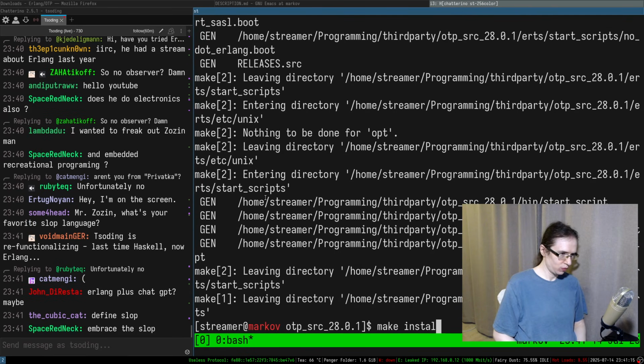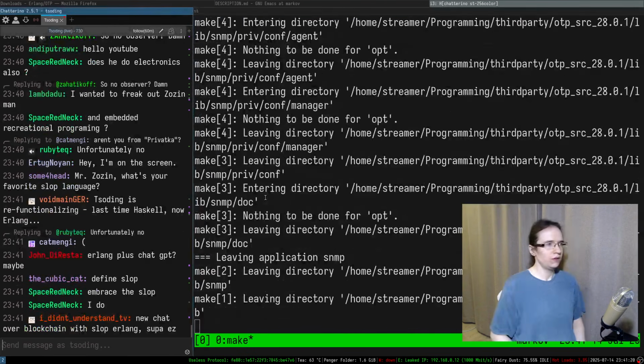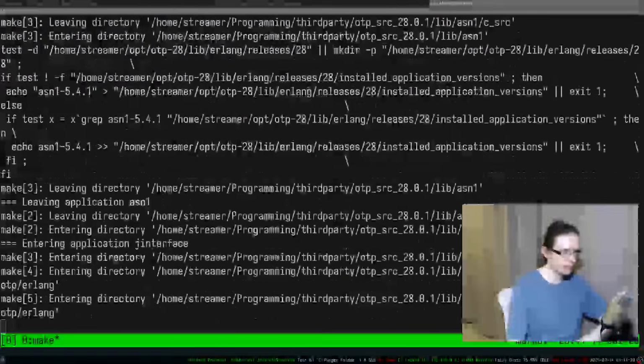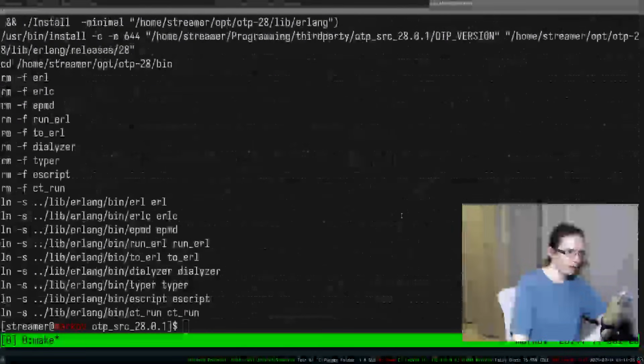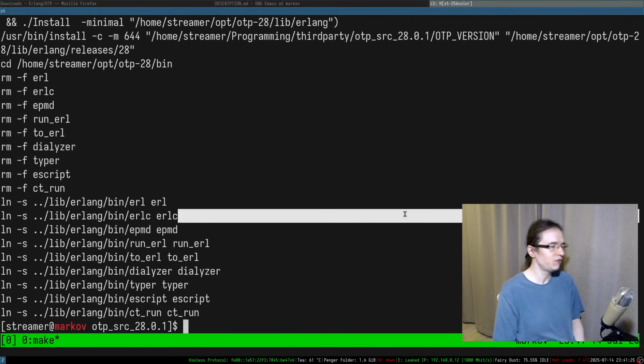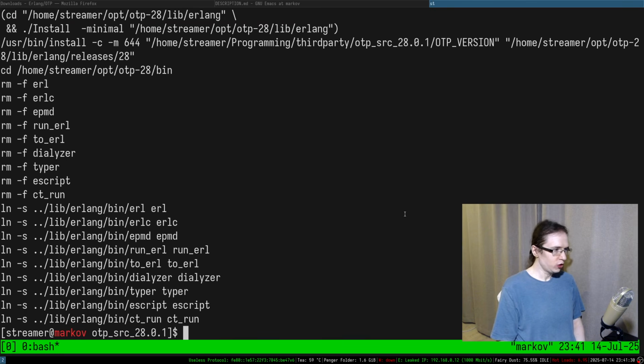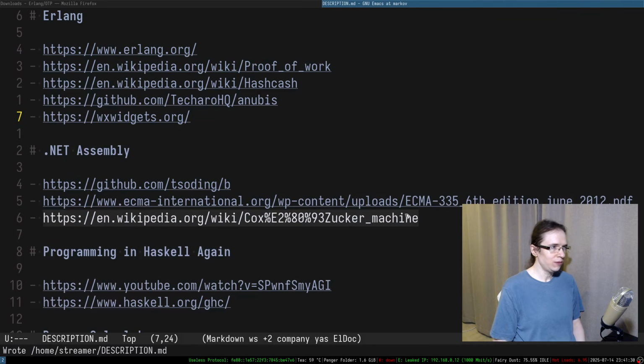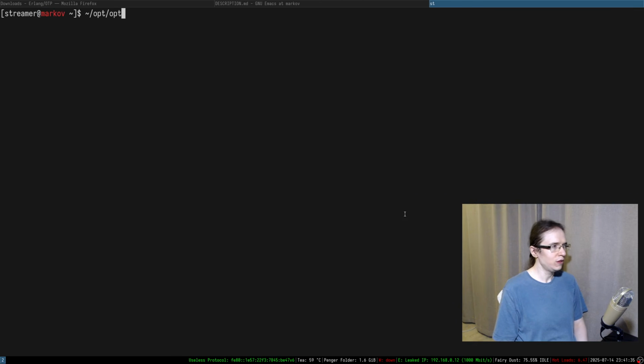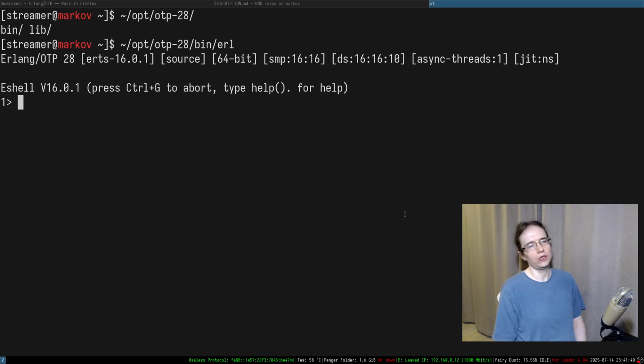Okay, so let's install this. It's going very fast. It's installed a lot of stuff. There you go. It's finished installing. Okay, so let me see what we've got. So it's OTP28, and here is the Erlang repo. So that's how easy it is. You just build it the usual Linux way, configure, make, install, and you get Erlang. And if you need the latest Erlang, it's actually super easy to do so.